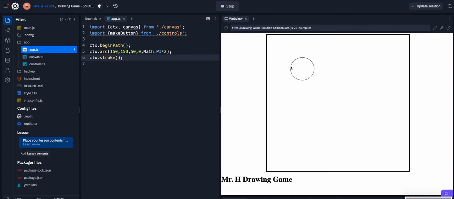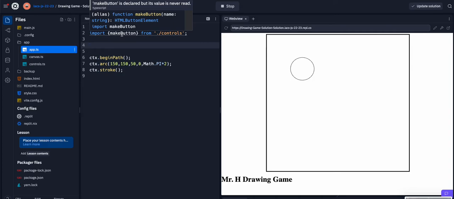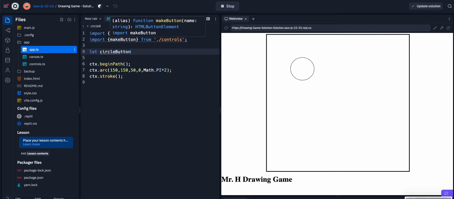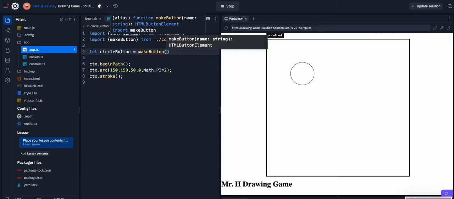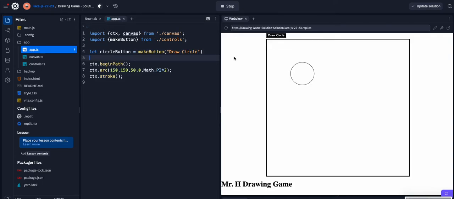But what I want to do is make it so that that shows up when I click a button. So the first thing I'm going to do is create the button. I have this make button function, which allows me to do that. So I'm going to say, let circle button equal make button. And then that function is designed to just take, and the hint in here tells us it just takes a string. So if I just write draw circle, I'll get draw circle. So there now I have a button.